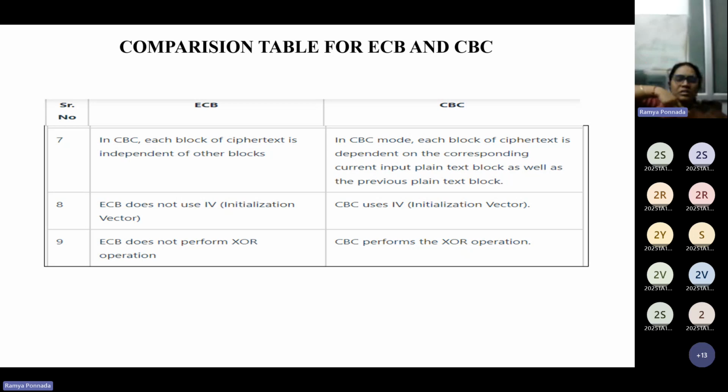Next, C1 comes in as another input. Both are XORed, then the encryption is done, and you get the final output C2, which is the ciphertext of your block 2. Again, this ciphertext of block 2 becomes an input for block number 3.